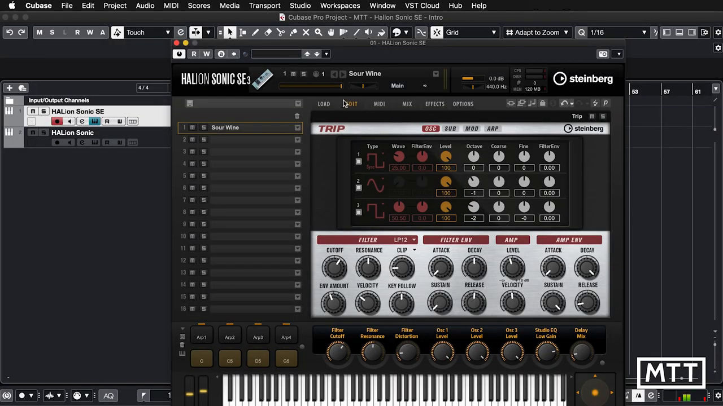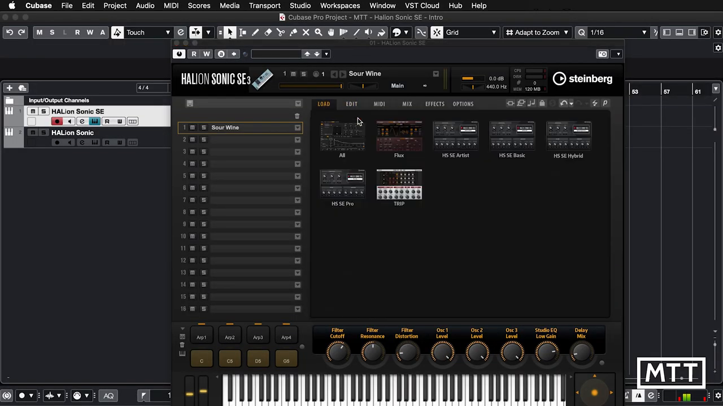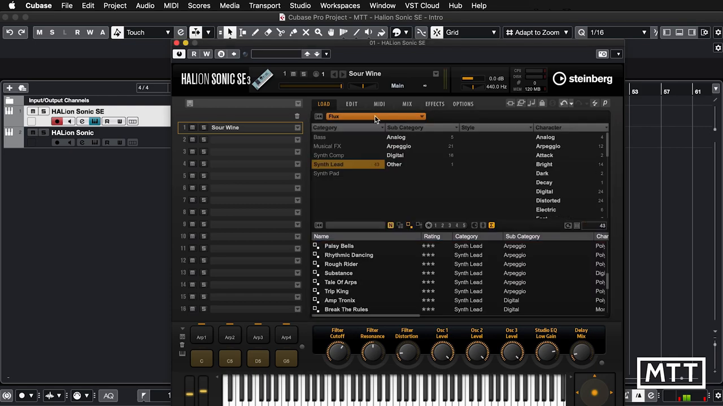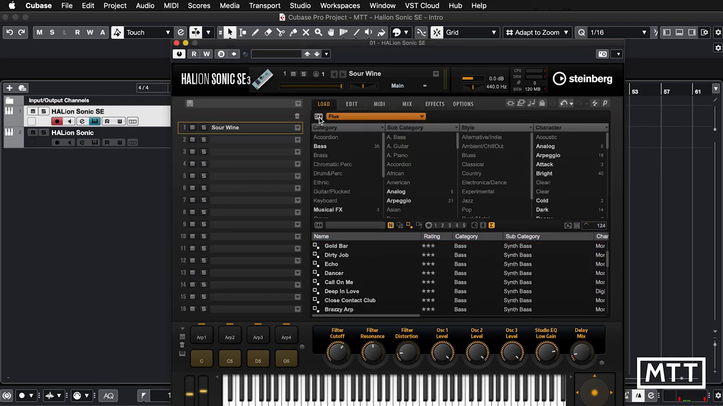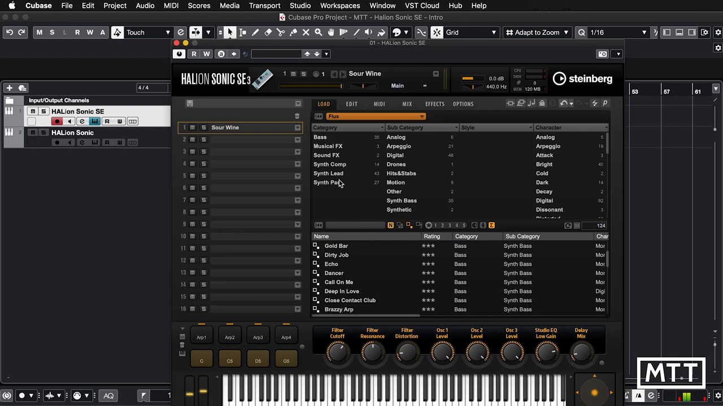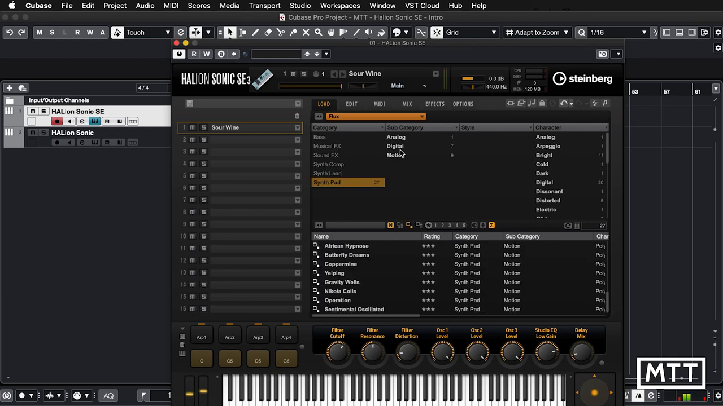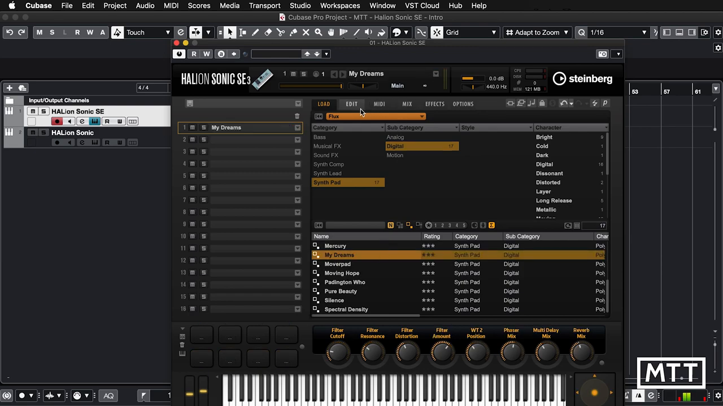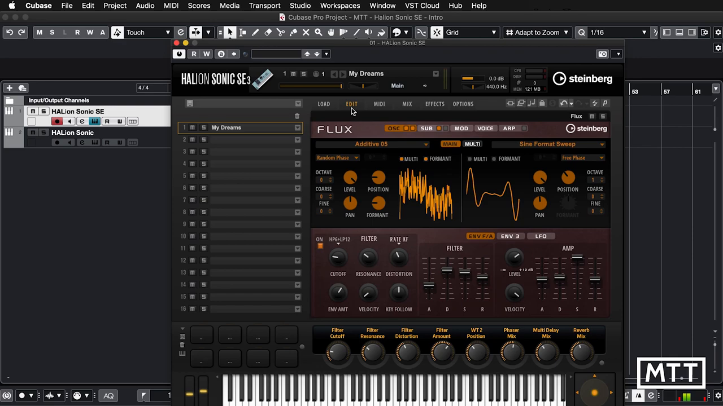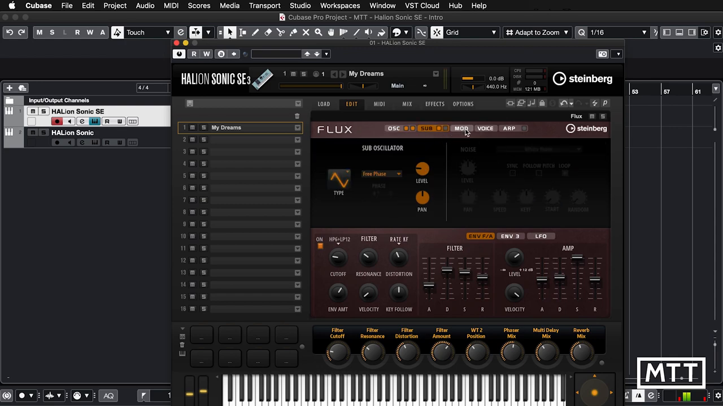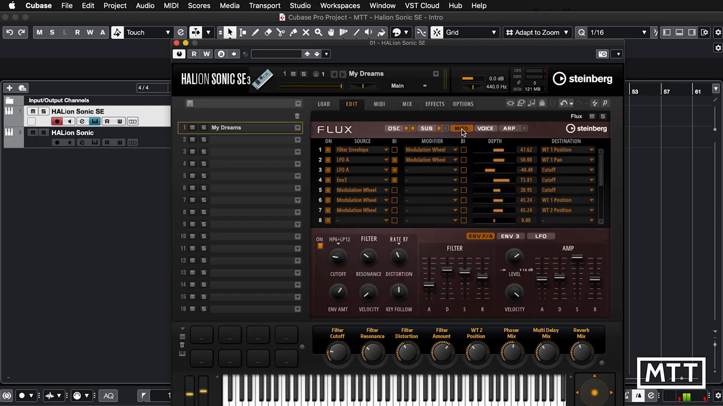So again, back on the load page, we can pick Flux, and now we only see the sounds for Flux. Going to reset there, and then let's pick synth pad, digital, and My Dreams, let's say. So here we go. And again, back on the edit page, you can see now we've got a wavetable synth we can edit. We've got multiple pages, oscillator, sub, mod, voice, and arp. And you can see, for instance, on the mod page, we've got lots of options, seven of which have already been filled, and as a result, we get a complicated sound.